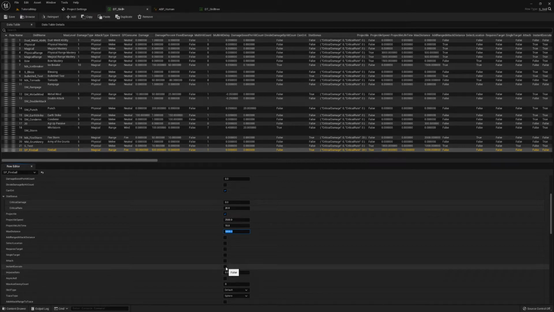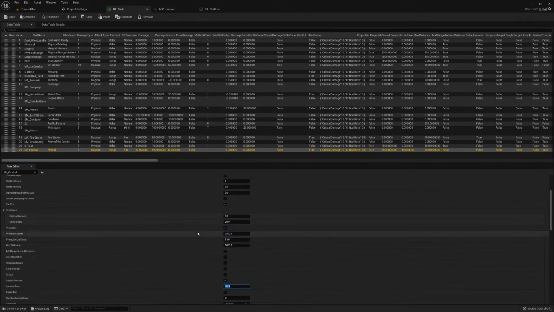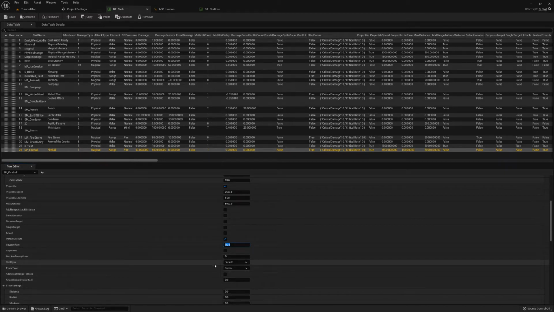Instant execute. You don't need to use your right mouse button to confirm an execution here. So I do want that. I just want to press a button and it instant executes. Impulse has to do with how far the ragdoll, when it dies, will fly. Async AoE, if you have anything where you have multiple hits, you want AoE. And then you want to select how many is your max, if there is a max that you want.